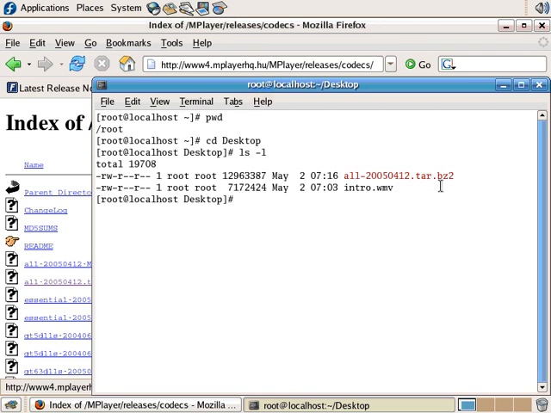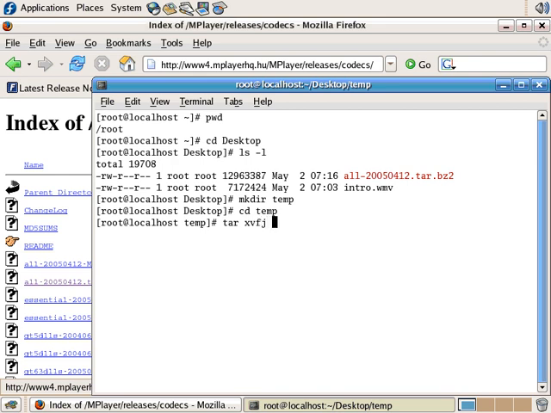And here you can see these are the codecs I downloaded. And it's colorized there because it's a compressed archive. And then here's the WMV, or the file we're trying to play. So I need to uncompress this. To do that, I'm just going to make a temp directory. Then I'm going to tar xvfj the file in the previous directory called tar.bz2.